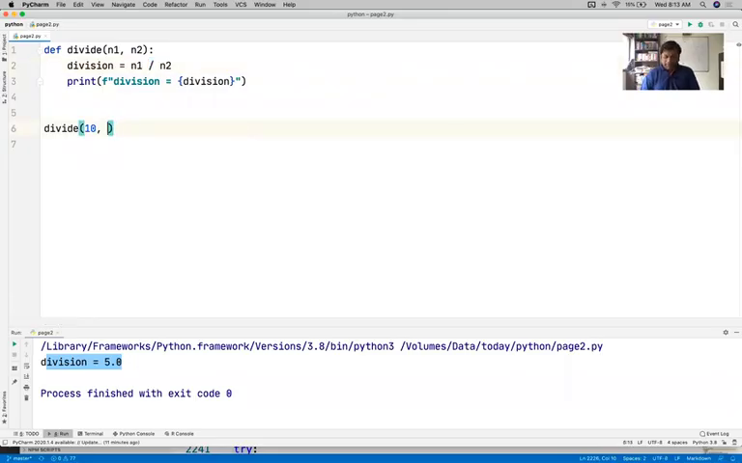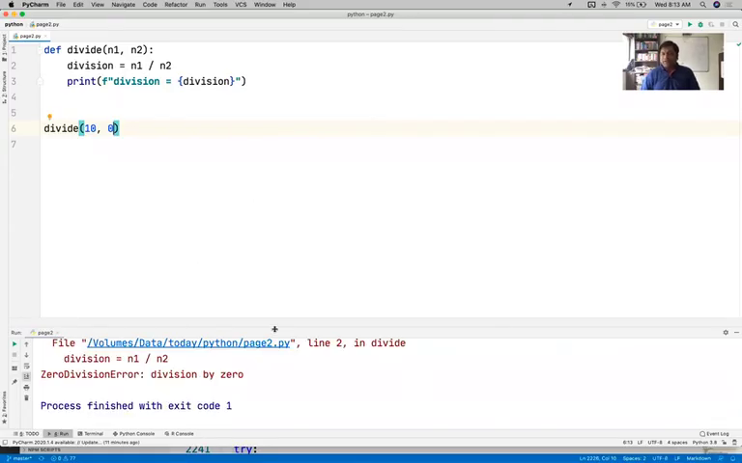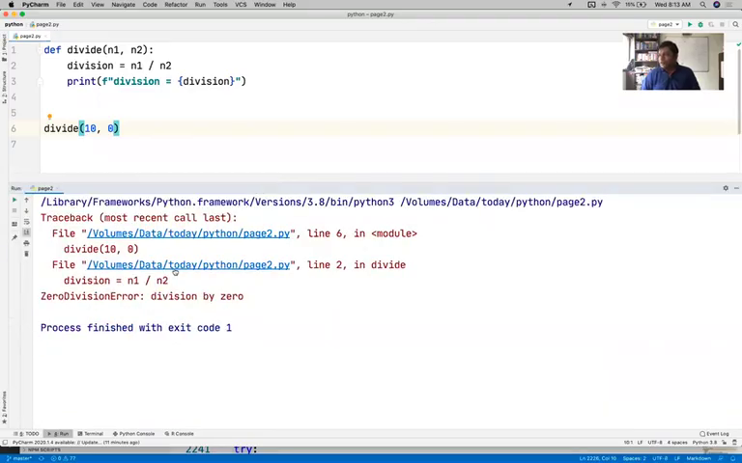Now, what if I pass 10 and 0? I mean the denominator here is 0. When the denominator is 0, that is an invalid condition in mathematics because it would result in something called infinity. It's not possible for us to divide any number by 0, and that's what my application is telling us. My application says, hey, you have got a zero division error.